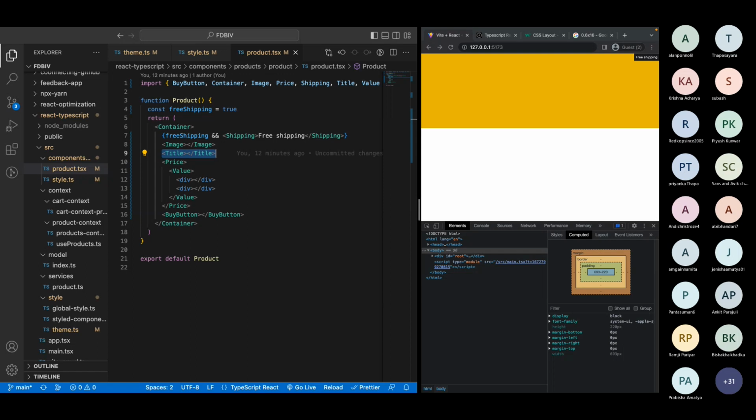All right. Any questions, guys, till now? So maybe we can take some break and finish this one up. What do you think? Yes. Today we just want to write some CSS ourselves. We'll write CSS for title, for price, and for button as well, and then we'll finish this session today.